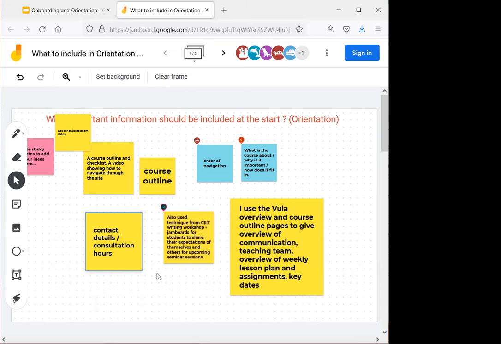I use Vula overview and course outline pages. Excellent, to give an overview of communication. The team, yes, to introduce the whole team, because different people may be in charge of different aspects and students may need to know exactly who to approach if they have a certain problem or issue.